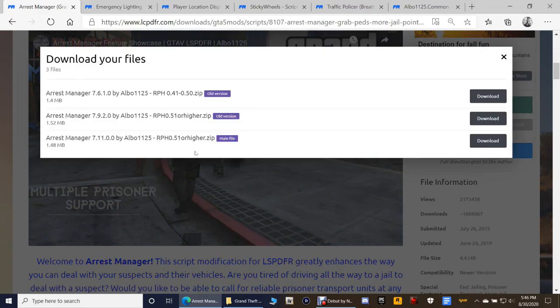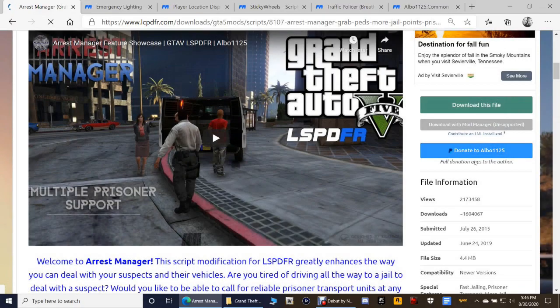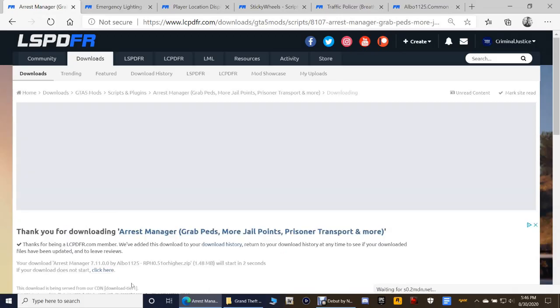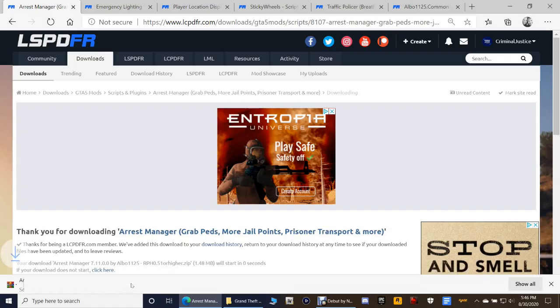You're going to want the very bottom file that says the main file, or whichever one says main. You want the main file. Click download. Alright, guys, and that's going to start downloading. And go into your downloads folder if you have Google.